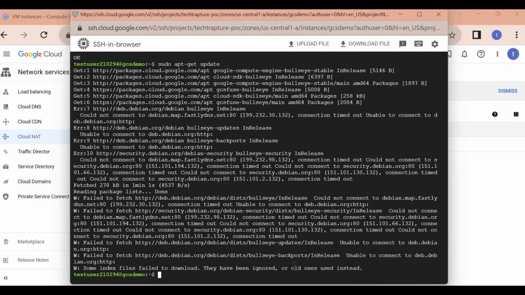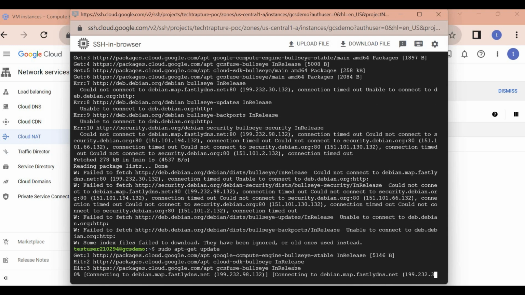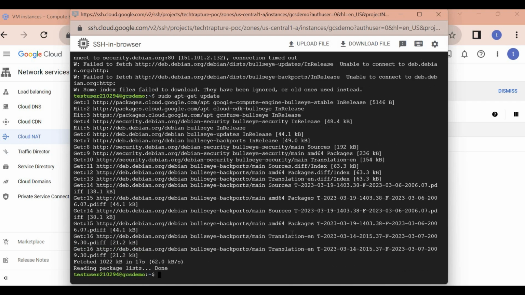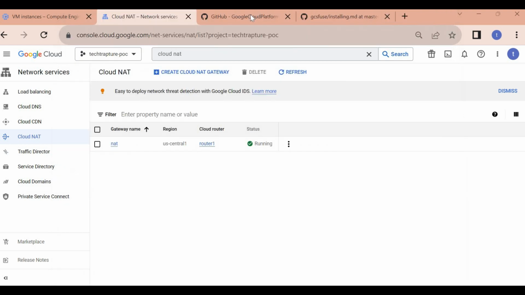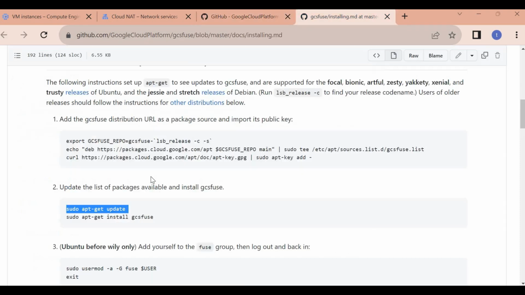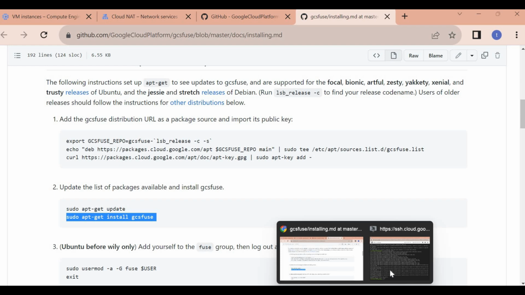If you want to know more about Cloud NAT, I have created a separate video. You can refer to that video. It will take a few seconds for the Cloud NAT configuration to take effect. It is still having an issue connecting. Okay, it started working now. So let me use the next step, sudo apt-get update and install gcsfuse.